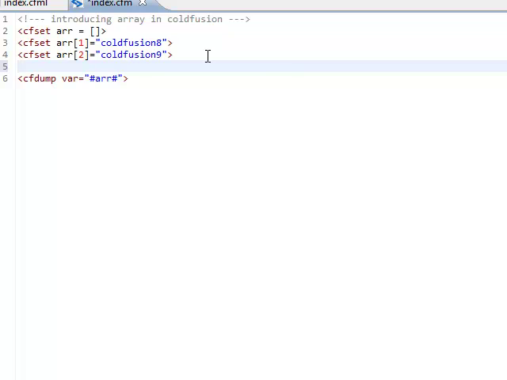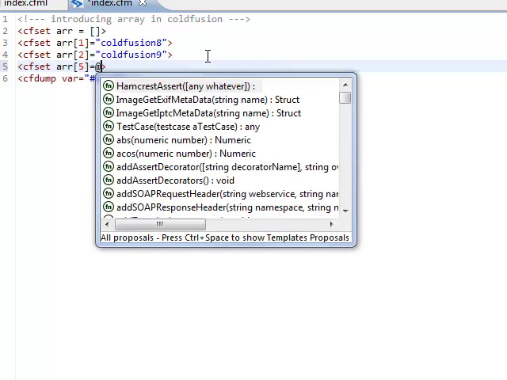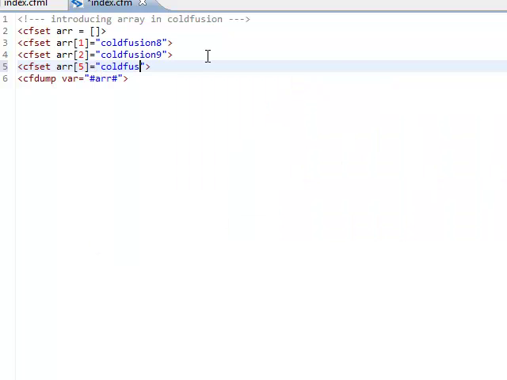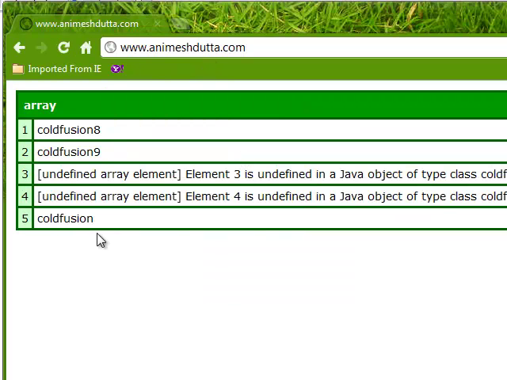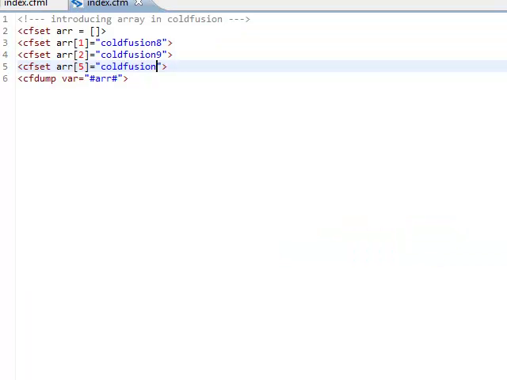Let's have some hands-on experience to get an idea about that array. Directly I am going to index 5 of the array. I have not declared any value in the 3 and 4 index. So here we get an error: undefined array element 3 is undefined in a Java object of type class ColdFusion runtime array.